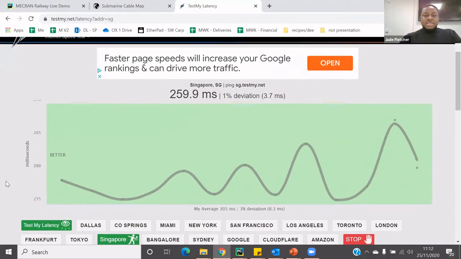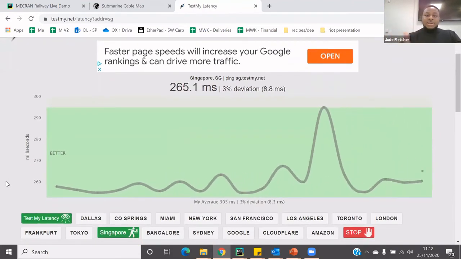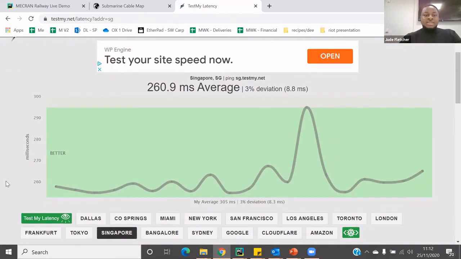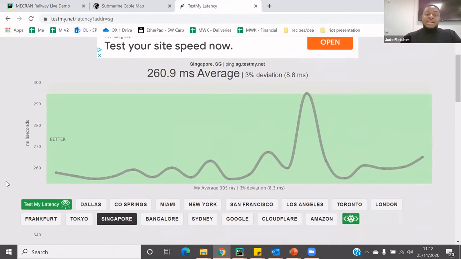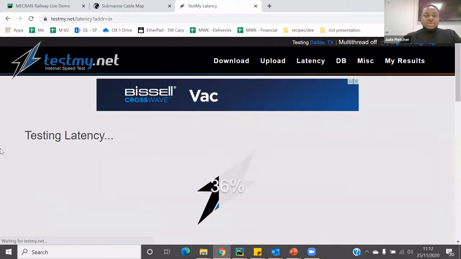So we can see that pinging a server and getting some kind of feedback back from the server right now takes about 260 milliseconds. So that is fairly large. As you are observing right now, the more distant the location is, the more time it takes for you to be able to get data back from the server. Let's try Bangalore as well.